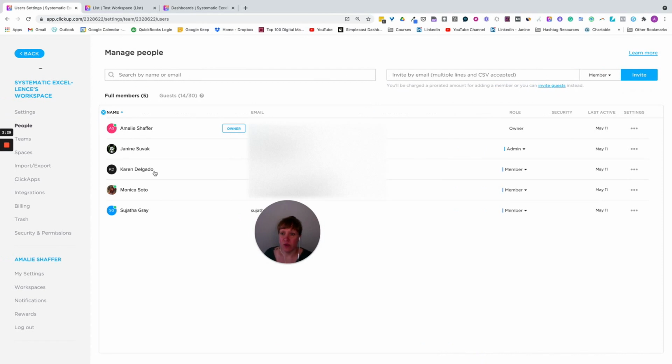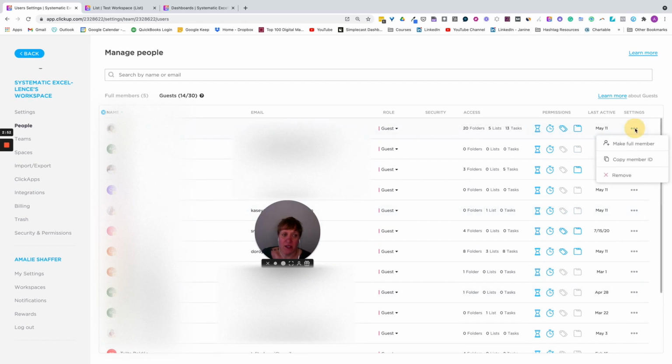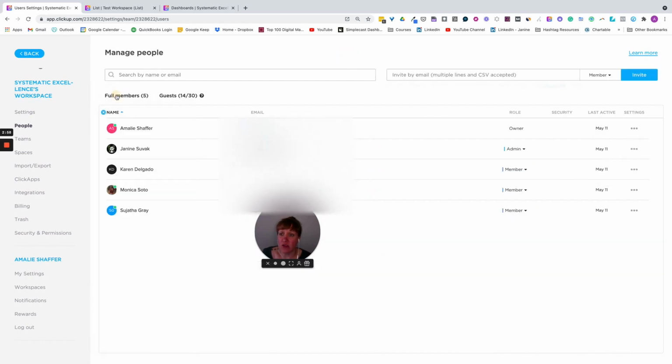I'll show you the back end of my account with my team, and you can see we have multiple members here, and we can change their roles. We can either set them as an admin, we can convert them to a guest, copy the member ID from here, and then we can also see all of our guests that we have in here. We can make these people full members, or we can remove them or copy the ID. So you can see here how you would add those.